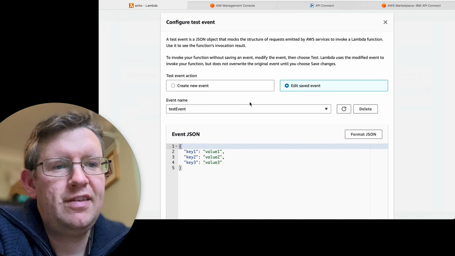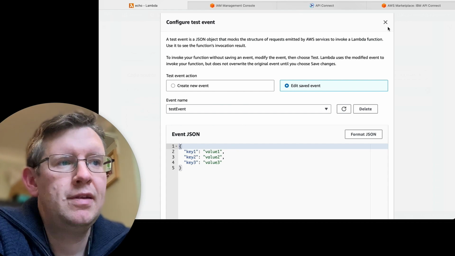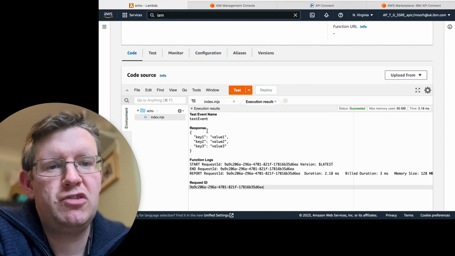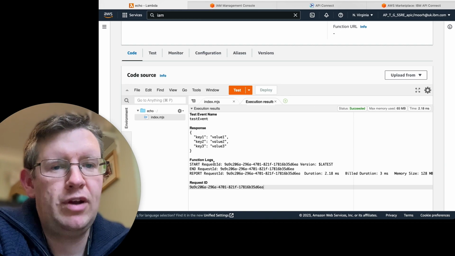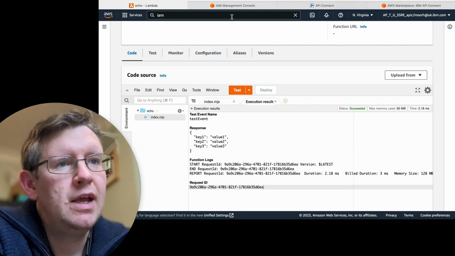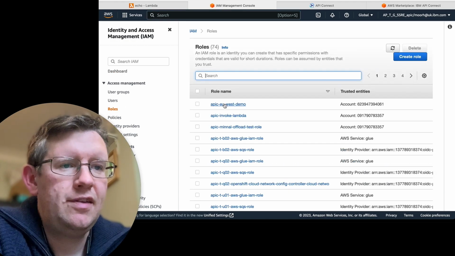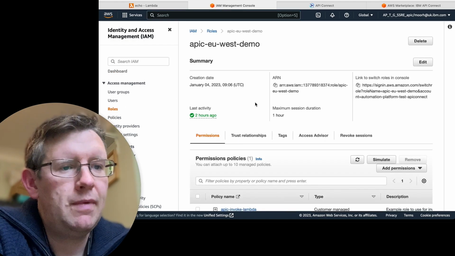If I look at the test event I've got here, I've just got three key value pairs within the Lambda test event. And if I test that, we'll see that it takes those in and responds with them, just as you'd expect for an echo function. Over in IAM, we'll have a look at the role that I set up for this. This is the APIC EU West demo.